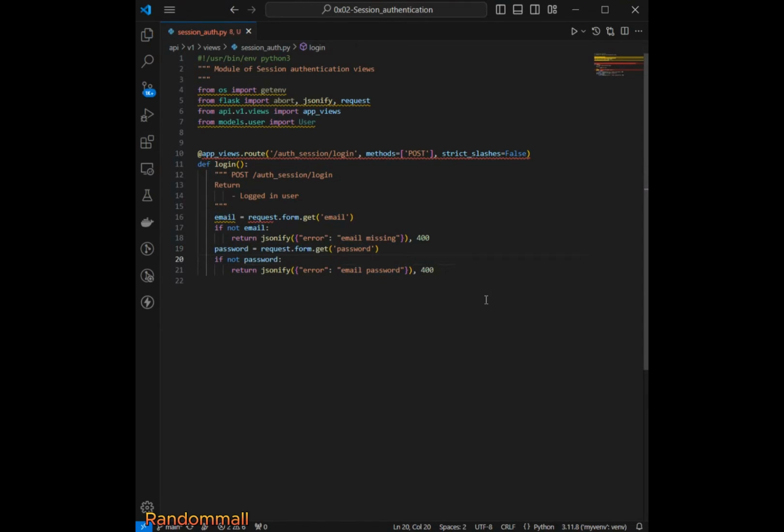And then if email and password are provided from the form, we are going to try to get the user that owns the email, or users with the same email, because there is no enforcement to prevent two or more different users from using the same email. So we are going to put this in a try catch block, and we are going to say users is equal to user.search, because we want to search for a particular email, and the value is the email.